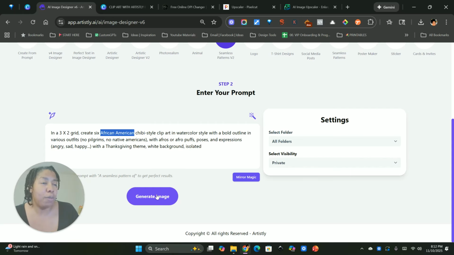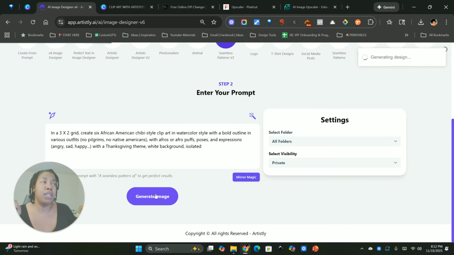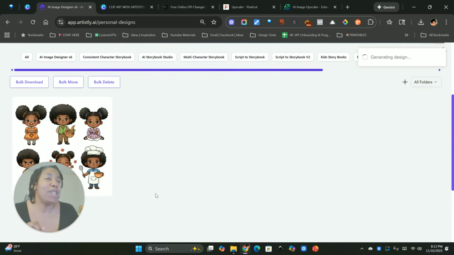All right, so now I'm going to hit the purple and white generate image button. It's going to do its thing. Now, I've been working with this a good portion of the evening since I got off of work. So there's going to be a lot here that you're going to be seeing in terms of all my tests.